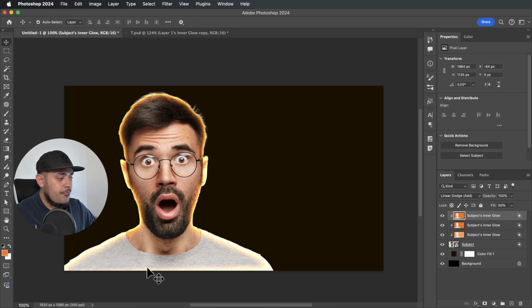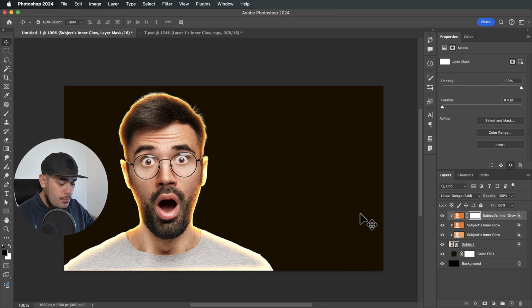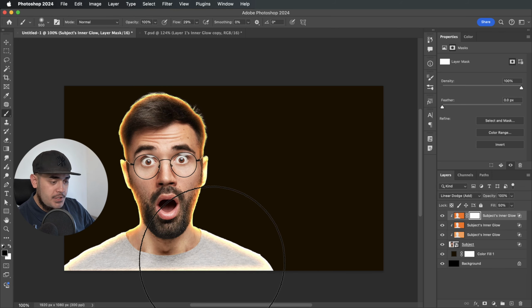So let's just get rid of that. What I'm going to do is simply highlight any of the glow layers and create a mask like so. Make sure that you press B for the brush tool now, decrease the size of your brush, and make sure that the flow is set to 100%. We want the main color set to black because we want to conceal this glow here.